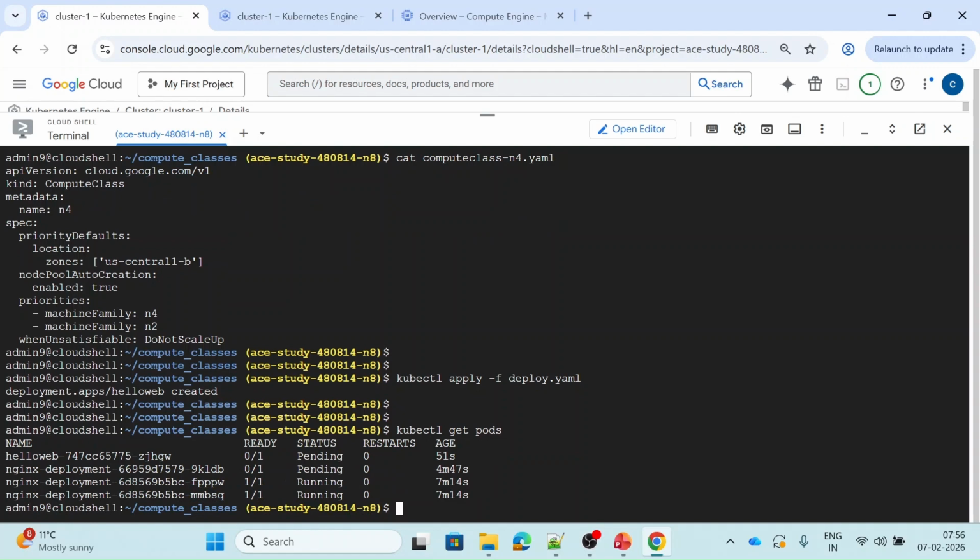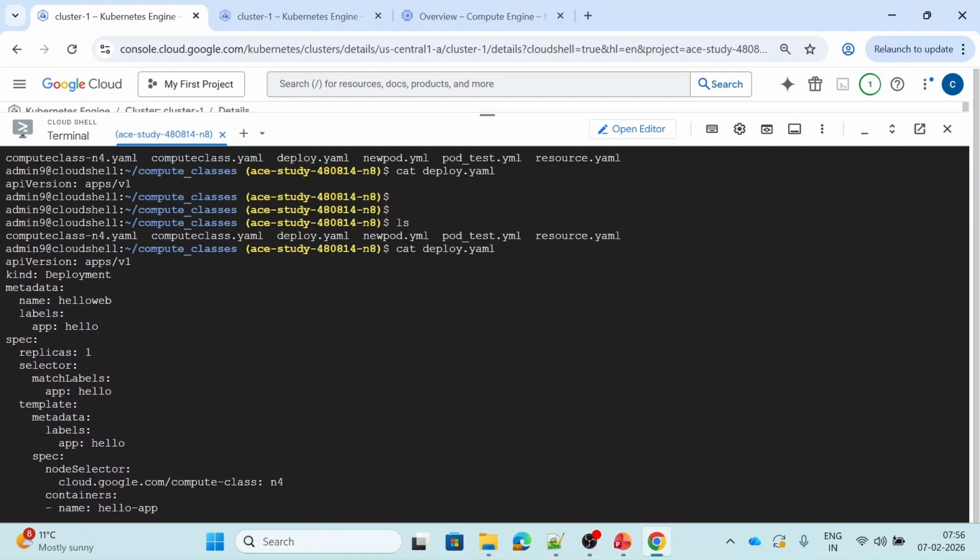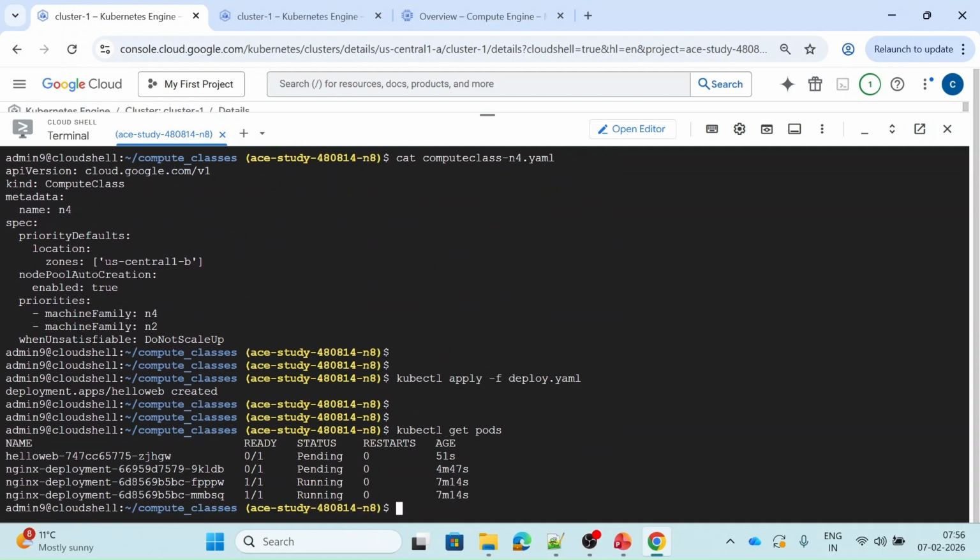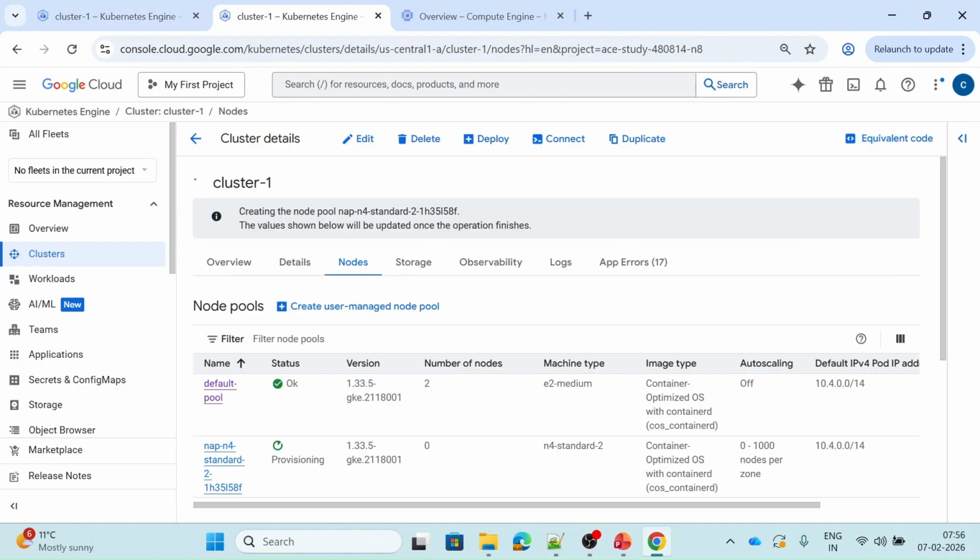So you can see hello web, this is our deployment name also, hello web. It is in pending state only. And the other pod, that is Nginx one, in which we have used spot VMs, is also in pending state. It will not run because we are not using compute classes in that. We are using just a node selector. That's why it is not working. But here we are using compute classes, so it is working without even enabling node auto provisioning. So we can see it is creating a node pool.